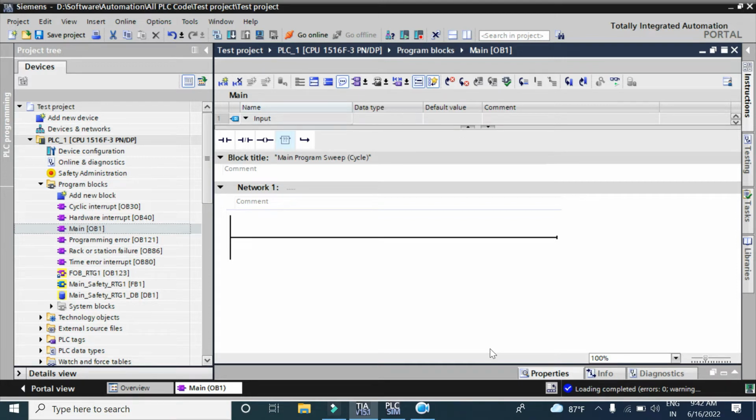Today we'll discuss the SR and RS flip-flop. It is mainly used to store data or information. It stores the data as 1 or 0.